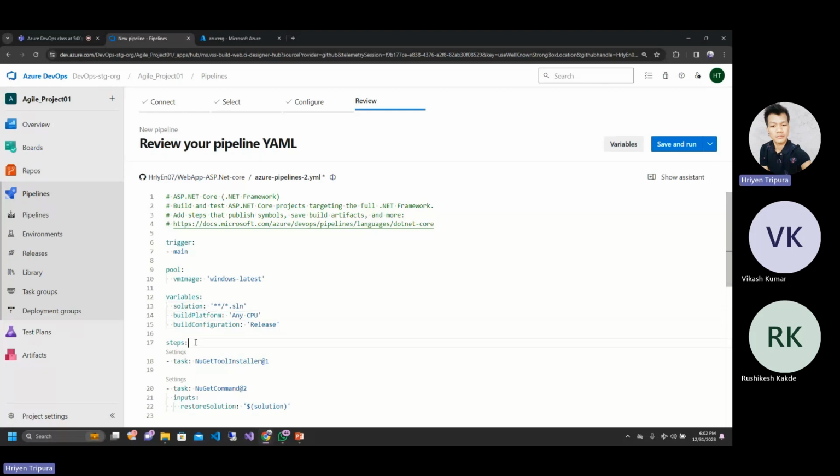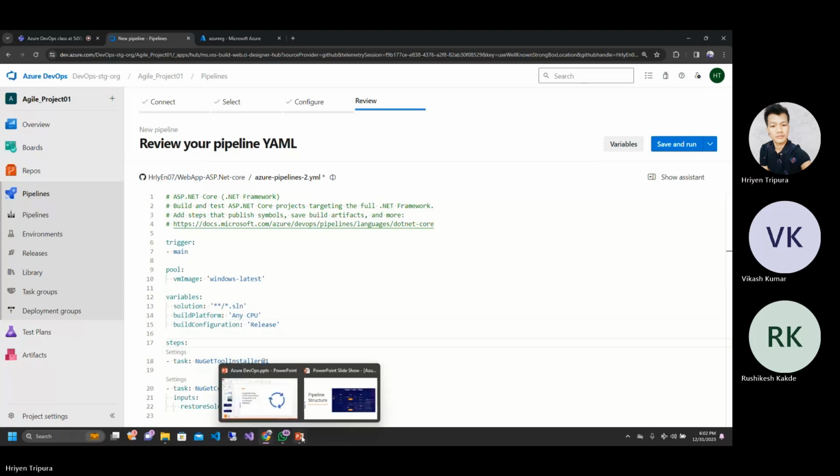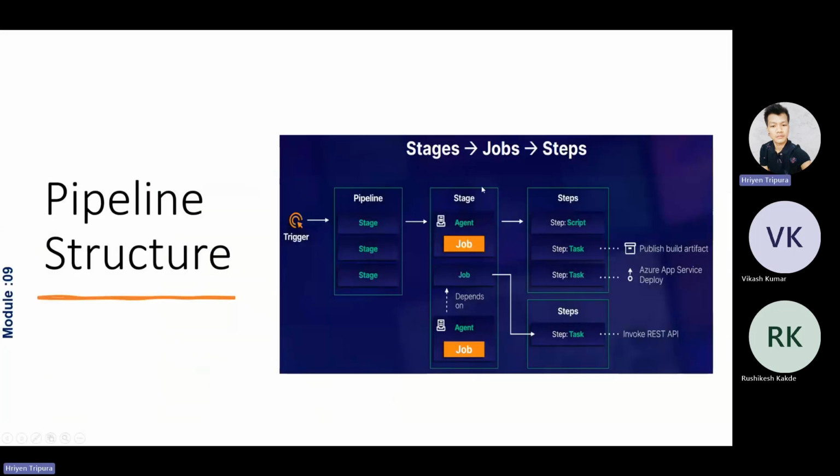Then steps. Okay, your steps. We have steps, we have stages also, and then jobs also. But one thing I'll tell you: a job can have steps even without stages, and stages can be there or not based on the requirement. Like you see here, only the steps can be there if you don't have any of the others. So that we will see later.